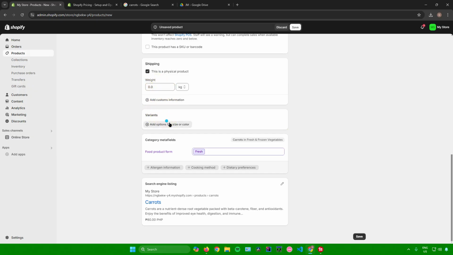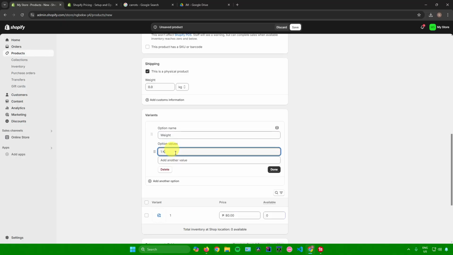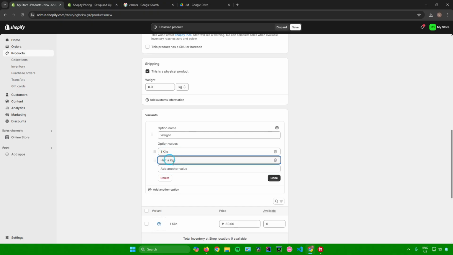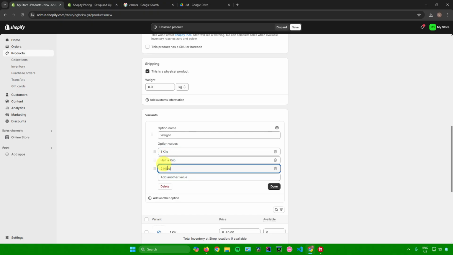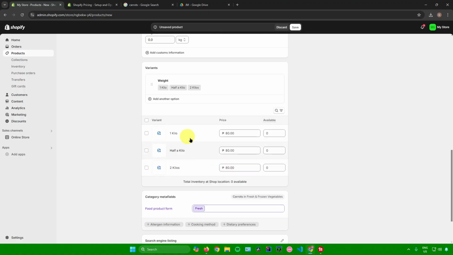So to add variants, just click on this. And then from here, Shopify has some pre-made variants that you can choose, or you can create your custom one. So for me, I'll just create my custom one. And then for example, I'll be selling carrots by their weight. So for example, I'll be selling carrots in 1 kilo, half a kilo. And lastly, let's try to sell 2 kilos of carrots. And then once you're done adding your variants, just click on done right there. And then in the bottom over here, you can also set different prices for your variants.